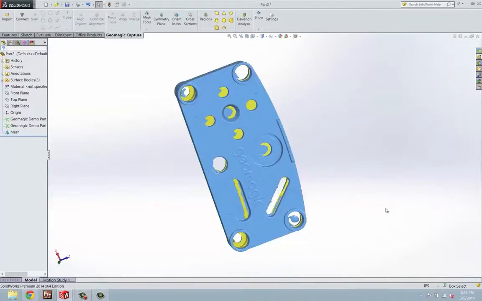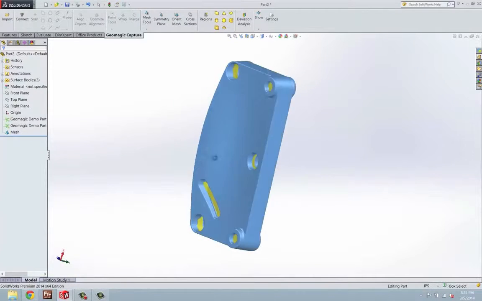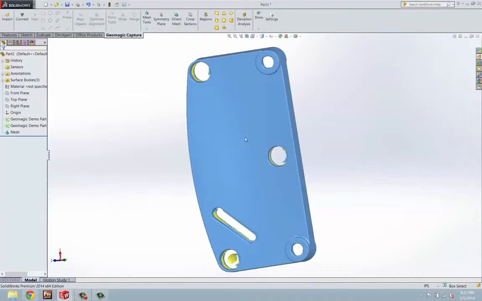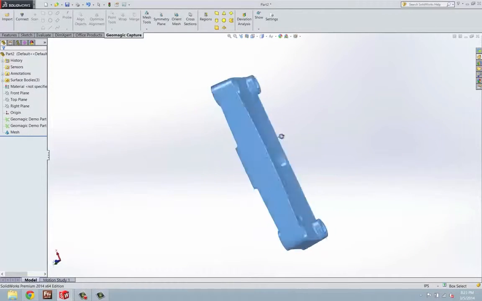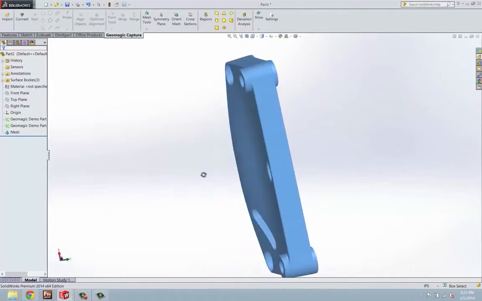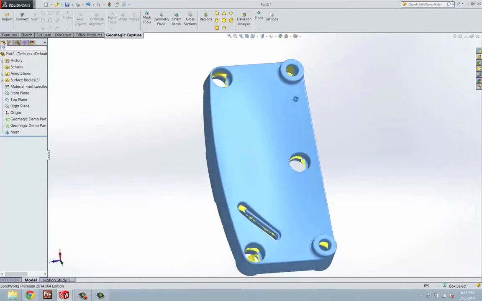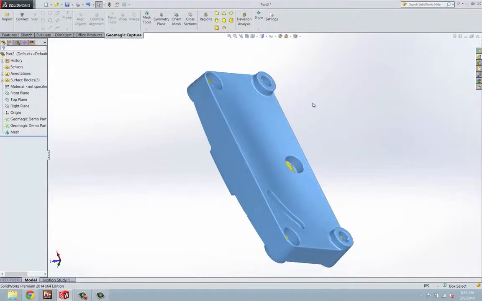Okay, so once we've gone ahead and told it to do that merge, now you'll notice we have a nice, clean, solid model. So this is definitely an ideal and optimal model here. You may have some different facets, different pieces hanging around.